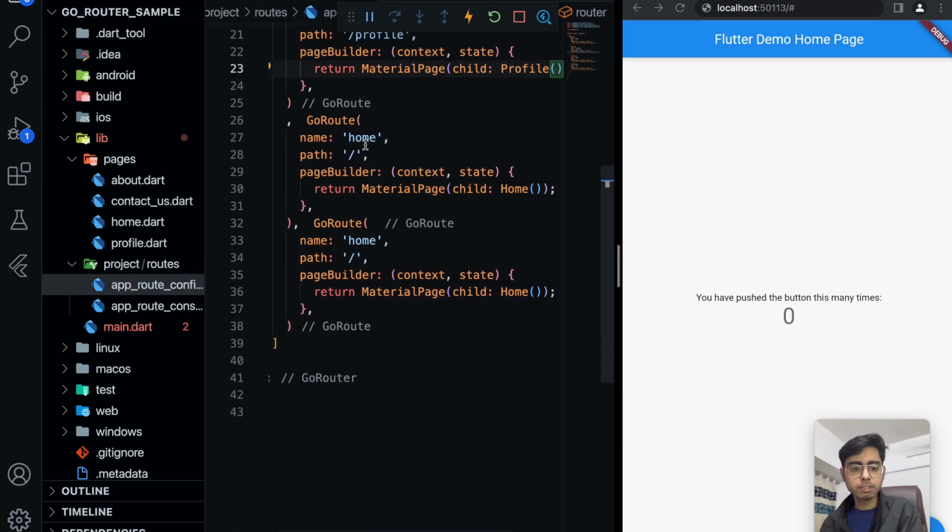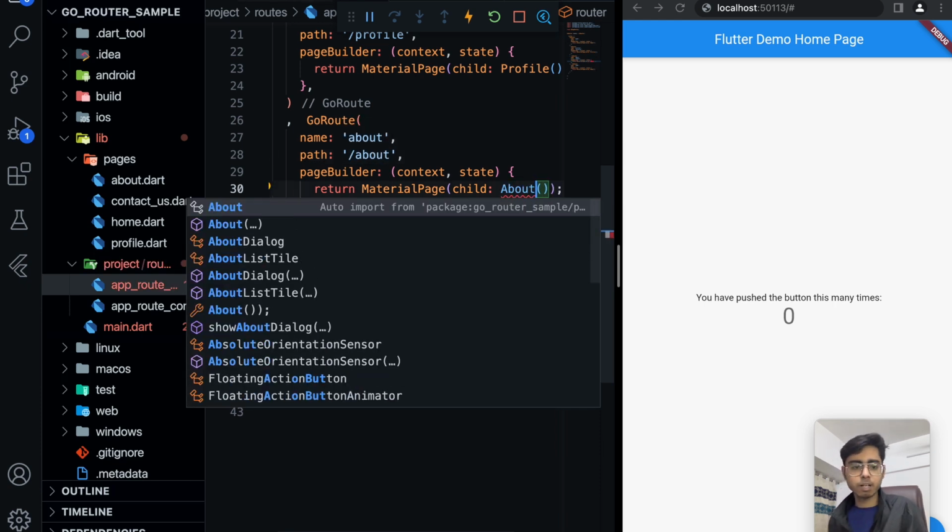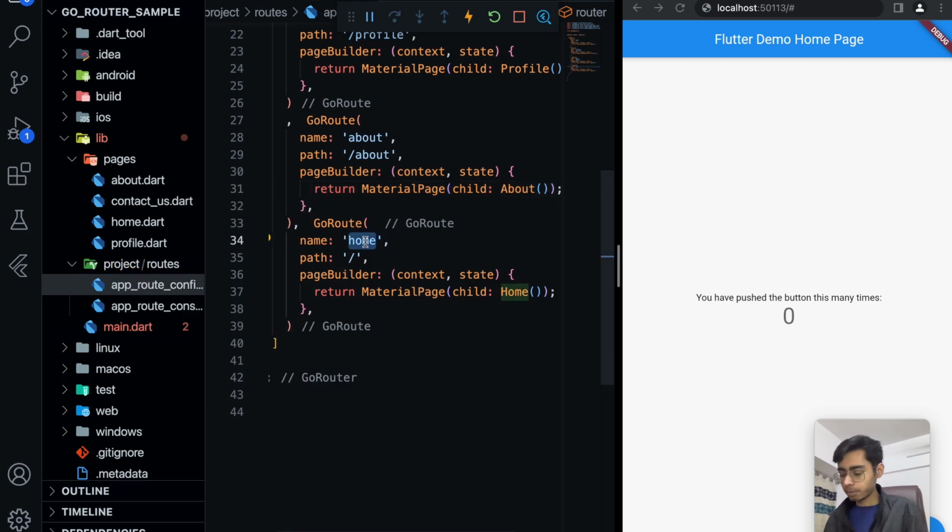Perfect. Next will be my about, slash about will be my path, and this will be about. Next will be my contact us, and this will be slash contact us.